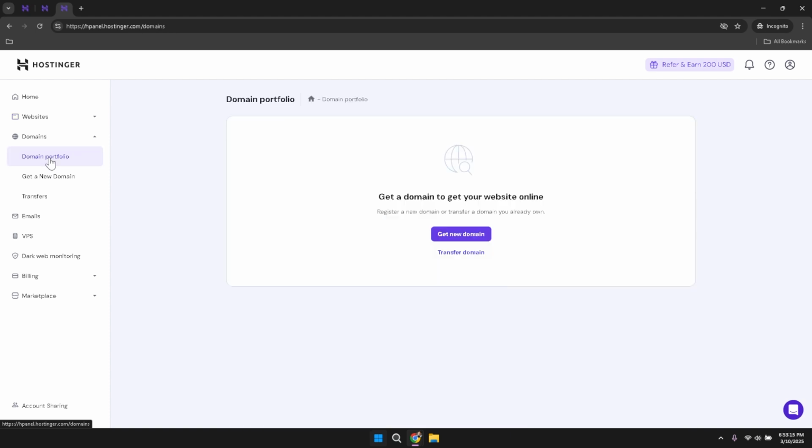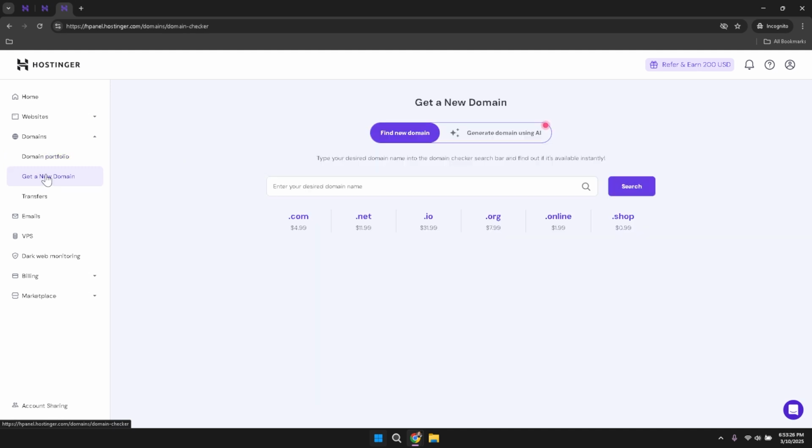This portfolio provides a consolidated view of your domain names, allowing you to manage settings, renewals, and DNS configurations from one place. Keeping track of your domains is crucial for maintaining a professional online presence and ensuring that your websites remain accessible. If you're looking to acquire a new domain, navigate to the Get New Domain subcategory. Here you can search for available domain names that align with your brand or personal preference.